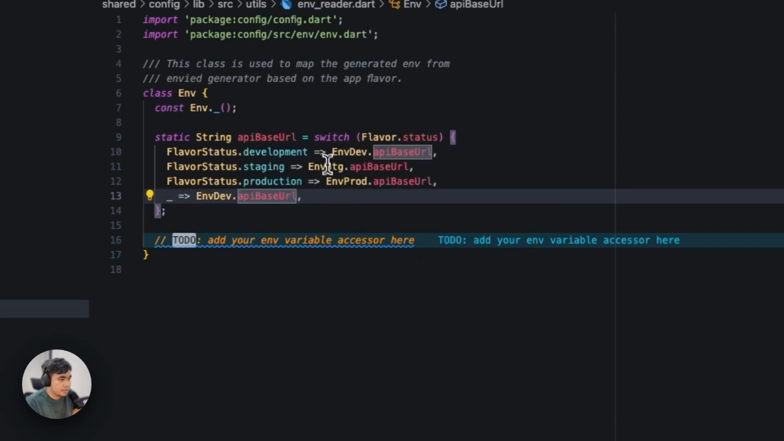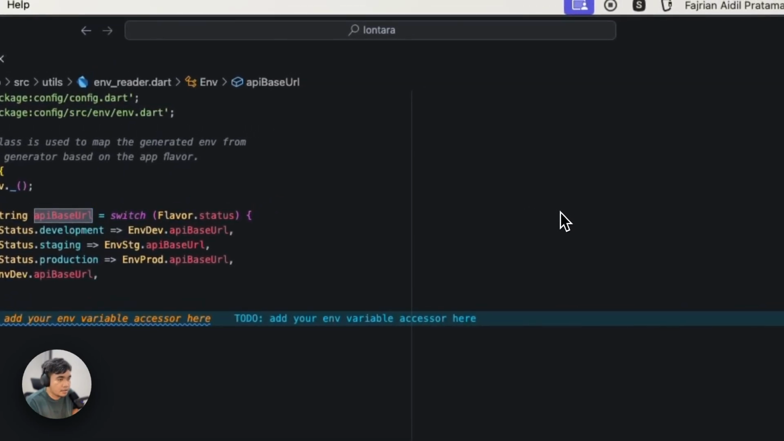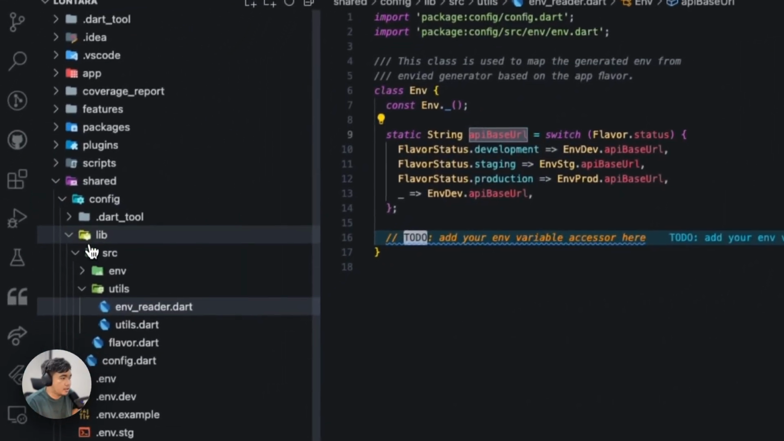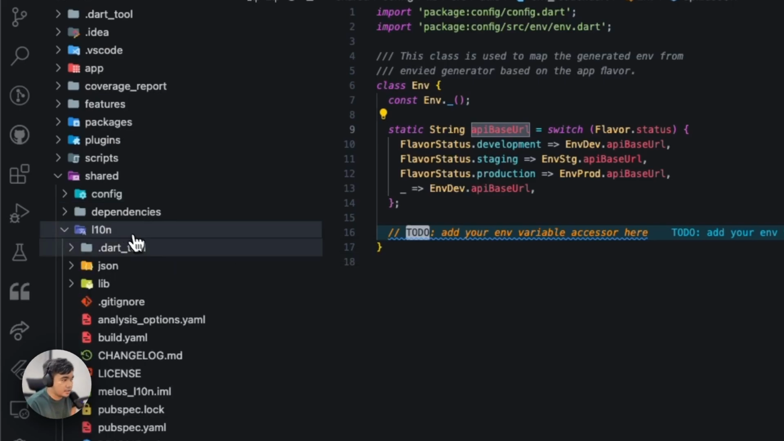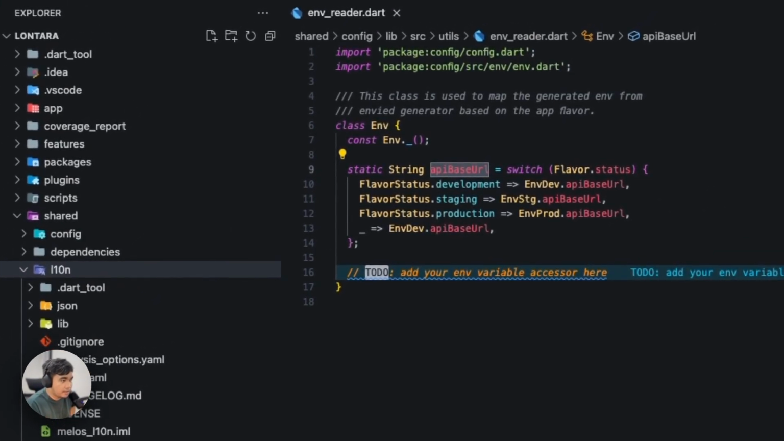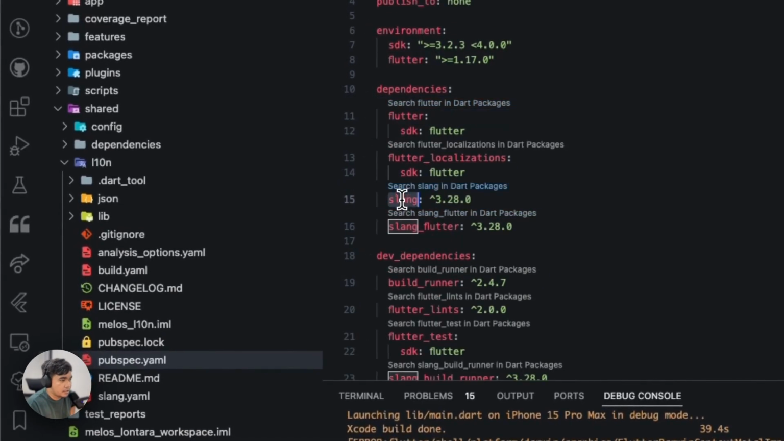In this example, we have an API base URL variable. And also, I committed to create an app that can be globally accessible. So it is embedded in this localization package here, which houses our localization efforts. I'm using the Slang package as the dependency here. I'm using Slang.